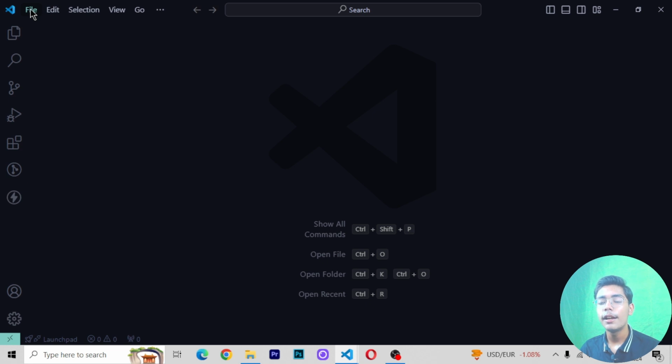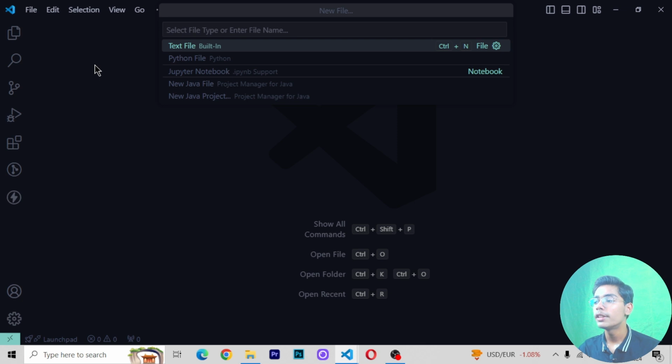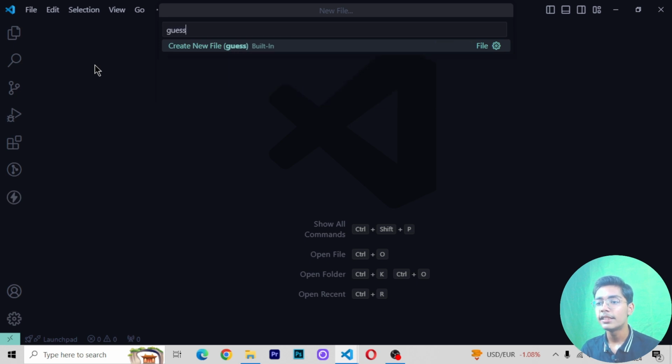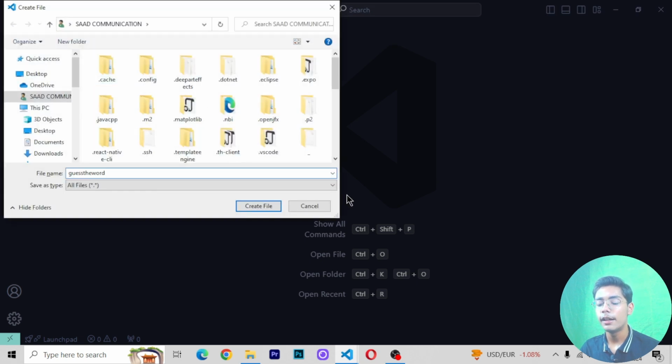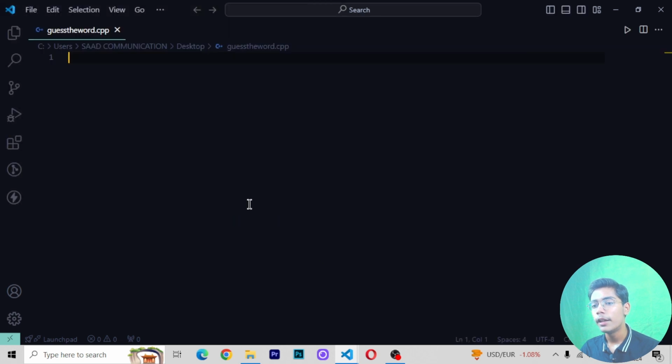Now obviously I have to create one file so we can work with our project here. I will select new file from here, and after selecting the new file I will give the name of my file, and the file name will be guess the word. You can write it with a space or without a space, it's your choice. I'll write .cpp in the end to save the file in C++ format, and I'll select desktop to save my file there. Now I'll create the file by pressing this create file button, and you can see the file has been created successfully.